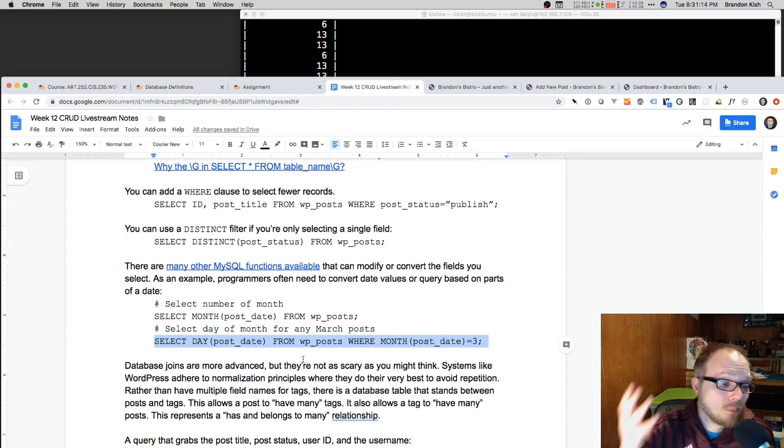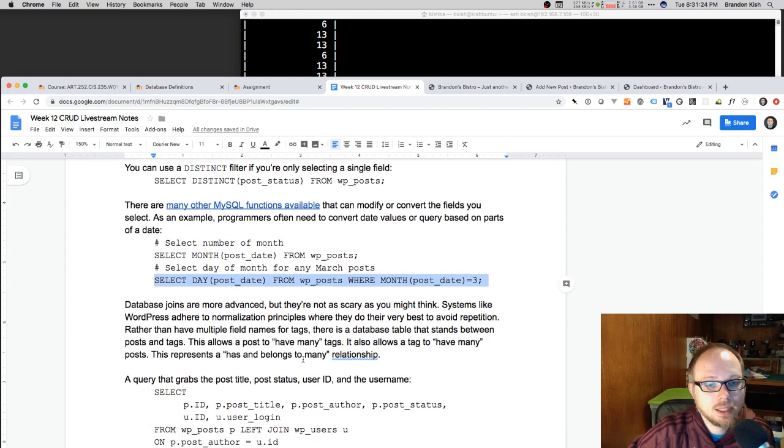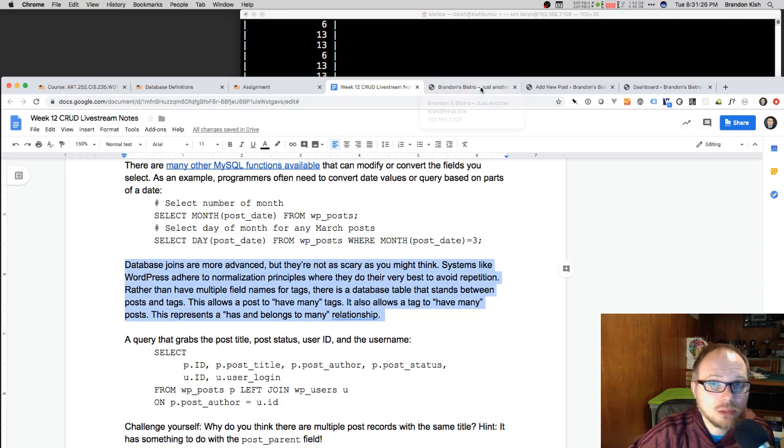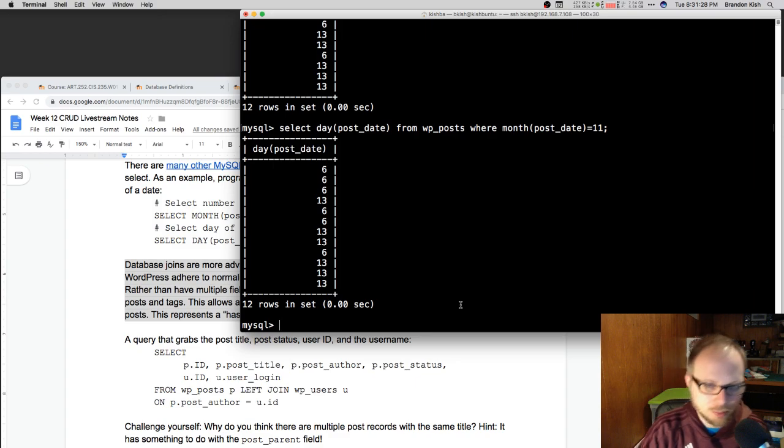But like I said, most of what programmers and web developers do is just work with information, putting it in and getting it out of databases. So you're going to write far more select statements than anything else. And one thing you might realize when you look at the WP posts table: I don't want to select star. Let's select a few things. Let's select ID, post title, and post author from WP posts.